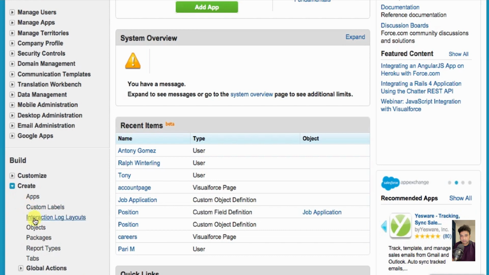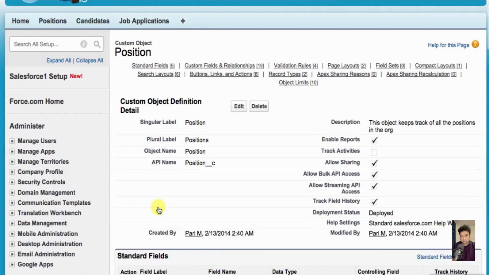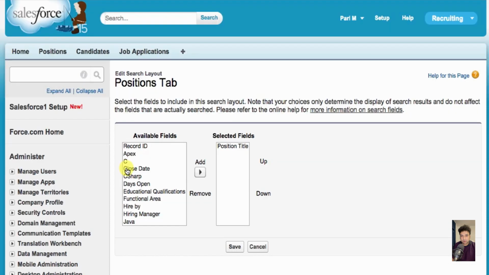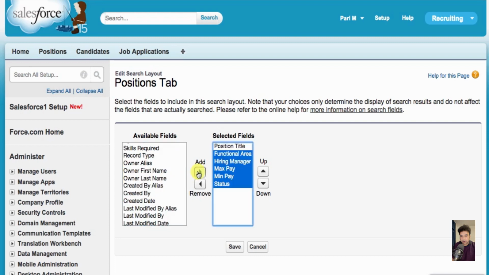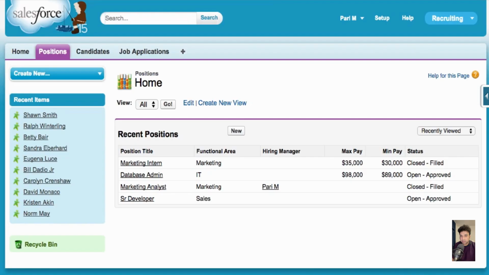From Create, Objects, Position Object, scroll down to Search Layouts, and you can edit the Positions tab. Select the fields and add them to the layout and save. If you go back, you can see all the fields that I've just added as columns. Looks much better.